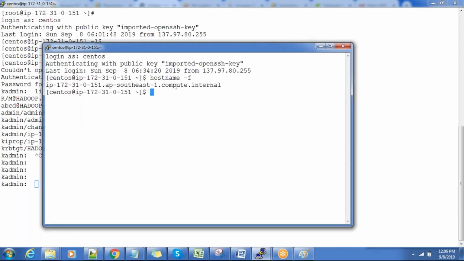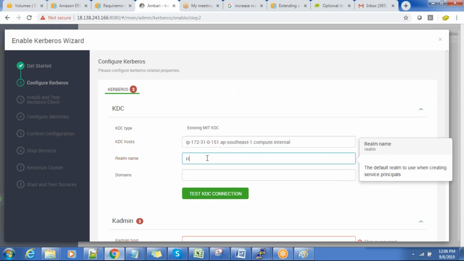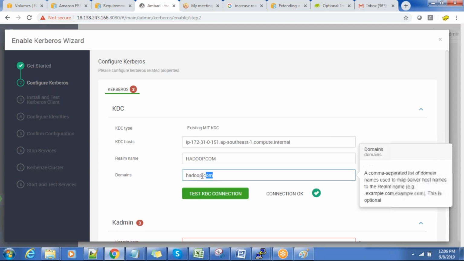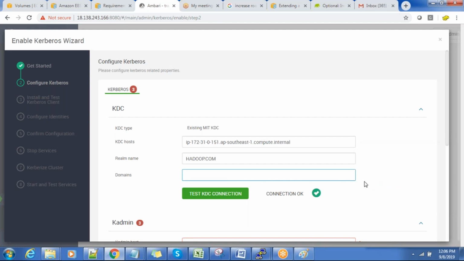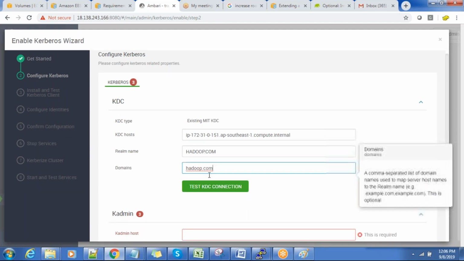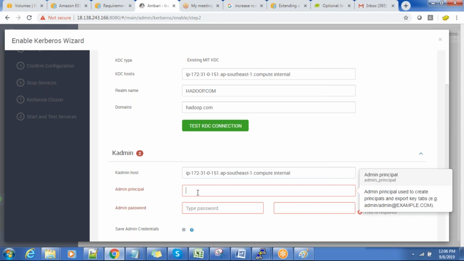What is the hostname here? This one, take that host. And the realm is hadoop.com. I don't have any domain, but we can still say it's hadoop.com and test the connection. Even if you are not using a domain, the connection will work. You can ignore this because we don't have any domain created. Then the kadmin host is the same host we are using for KDC and kadmin.